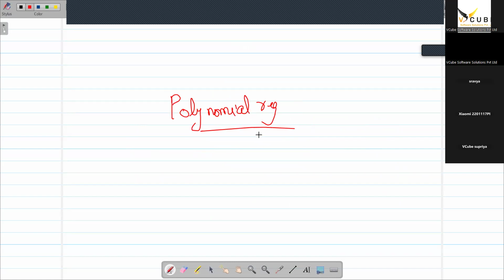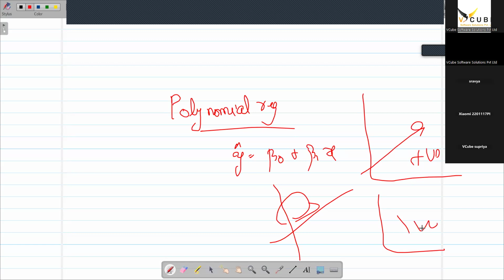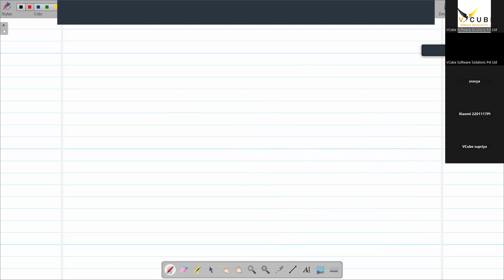When my data is not following the line equation, y cap equals beta naught plus beta 1 x, either you have to have a positive relationship or a negative relationship, and only then will we apply regression analysis. Otherwise, you have to go for non-linear regression.